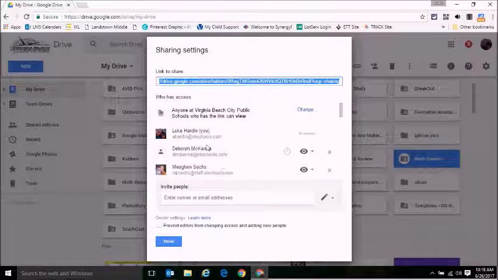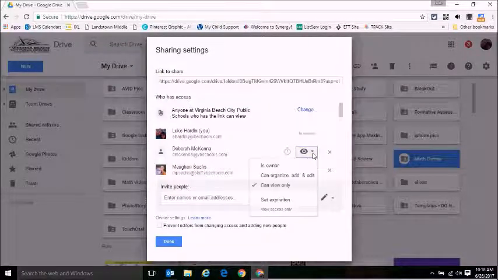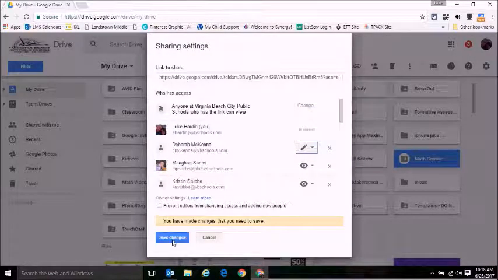For example, right now, Deb McKenna for this particular folder can view only rights. But if I want to give her more powerful rights, can organize, add, and edit, I'd simply select that option and I would hit save, and then those changes would be available to her. Those extra options would be available to her the next time she opens that file to work with.